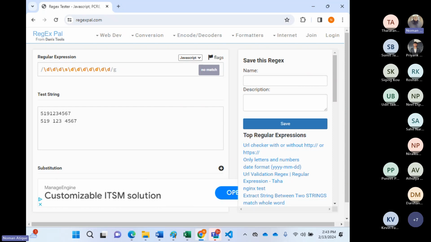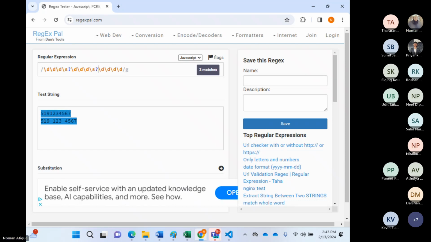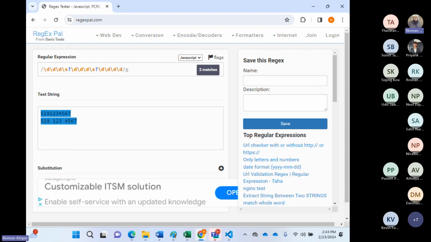Let's try to do something. I can come here and say, okay, why not I introduce a space and I put a question mark. Is there a space or not? And after these 3 as well, because I want to recognize that. So I'll say \s question mark after the 3rd digit. Do you guys see that? It recognizes both my numbers now. Looks good. It has started to look good.